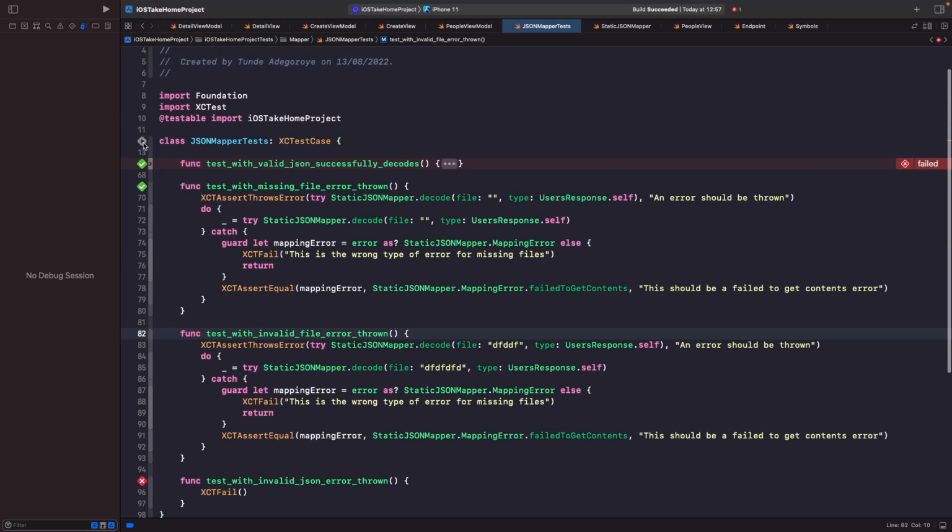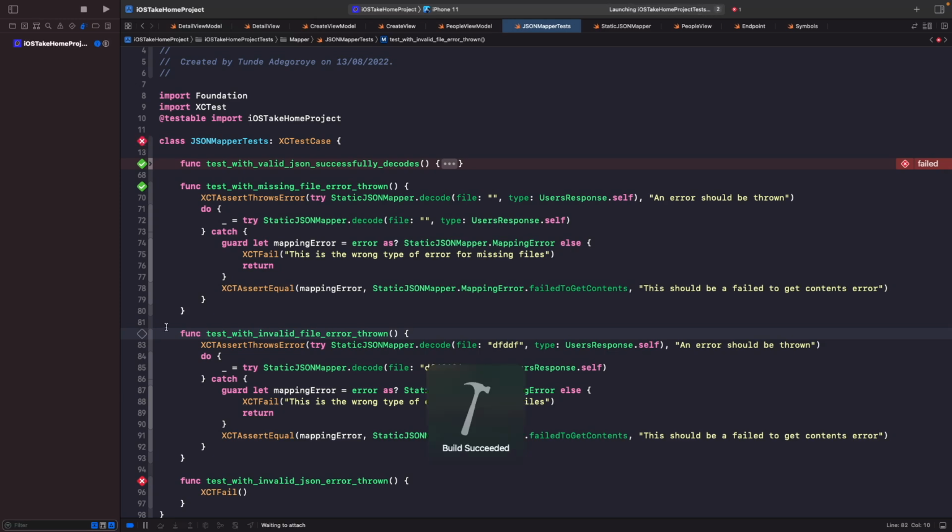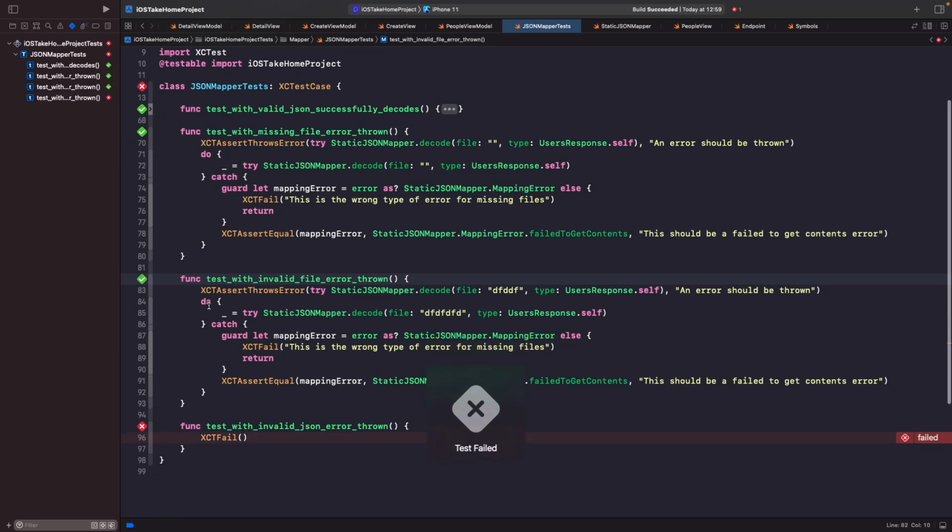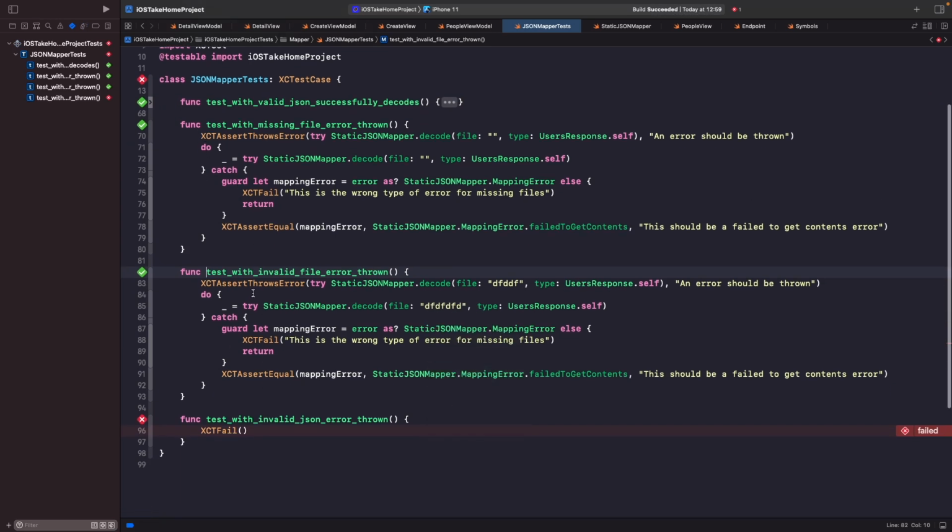But what I will do in the meantime is I may just run the whole class. So you can see here now it's appeared. I can see that both of our tests now pass. So now we can confidently ensure that if we pass in an invalid file name and a missing file name, then we'll always get the right error we expect.